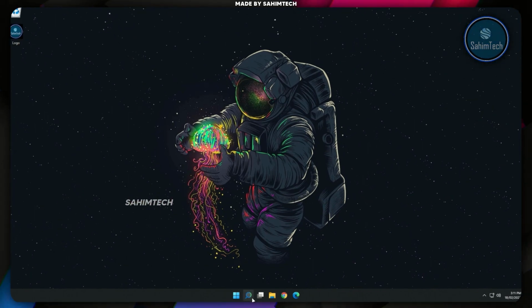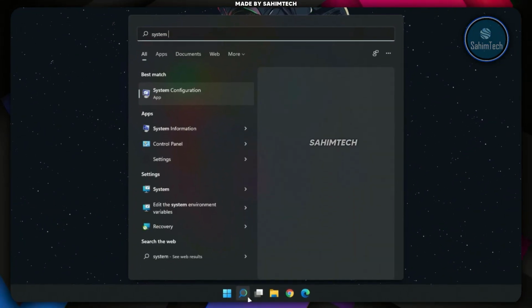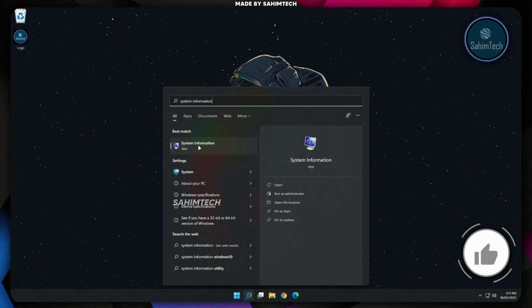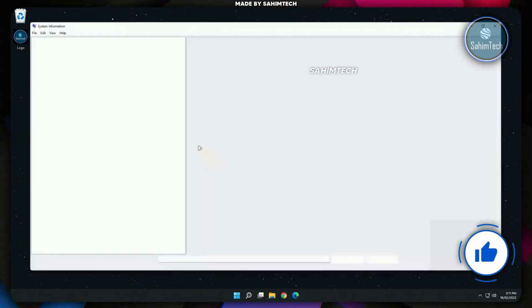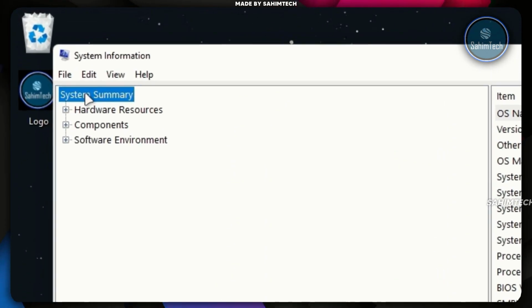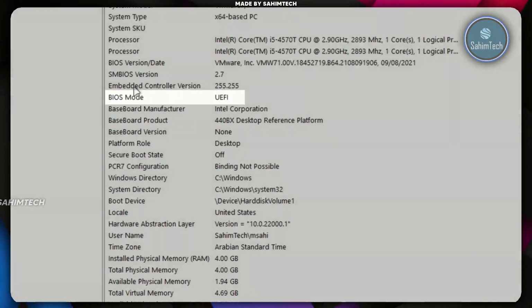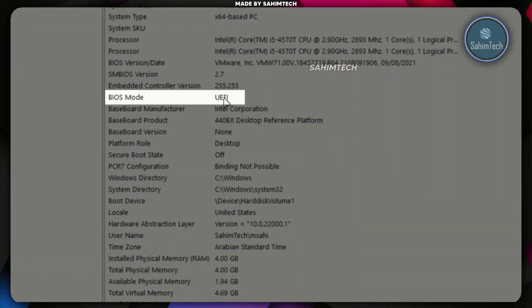First up, open up your search menu and type in system information. And over here, just click on system information, this application right here. And then make sure you select this option, that's the system summary. And over here, make sure your BIOS mode is set to UEFI.